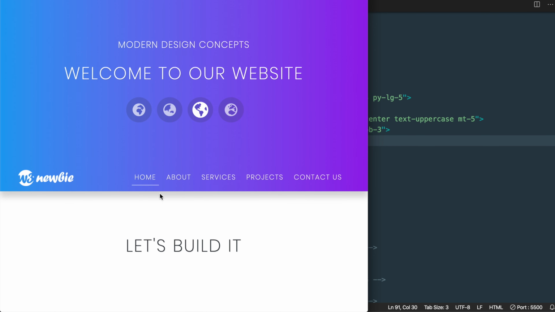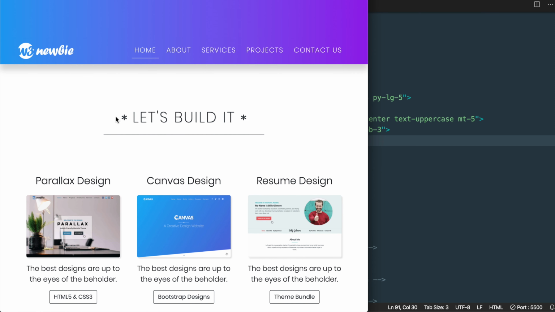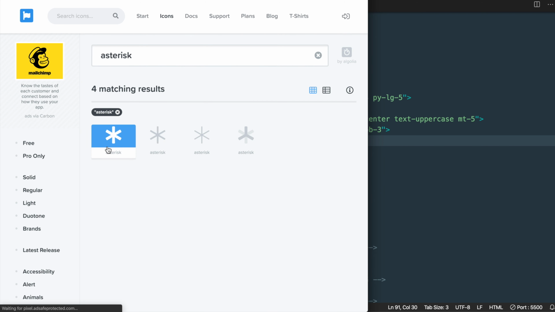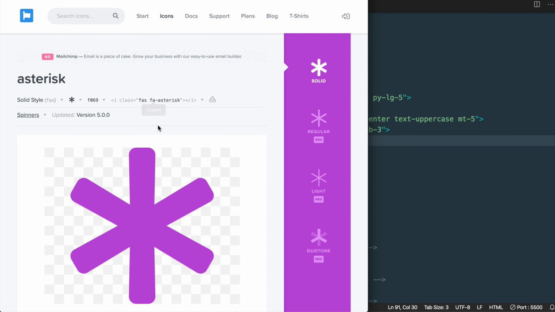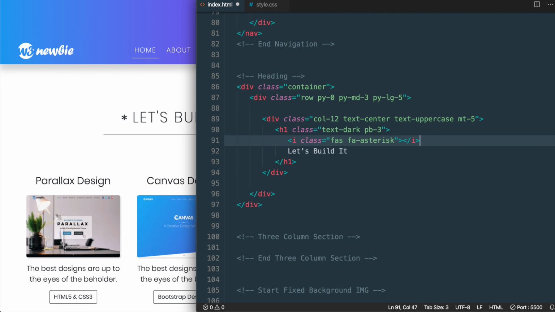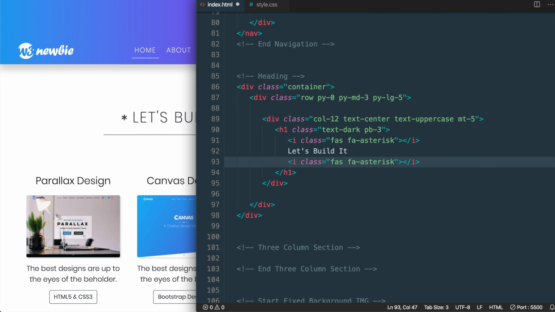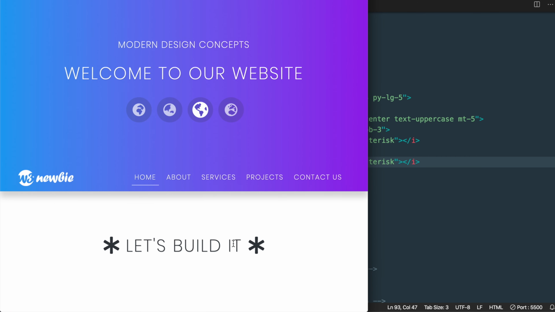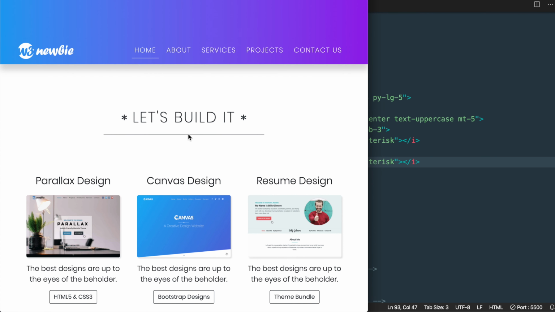So next let's add our asterisk from Font Awesome, which we see on either side. So I'm going to go back over to the Font Awesome website and do a search for the asterisk icon. And once the icon appears, I'm going to select it and then hit copy the icon HTML. And what we'll do is we're going to paste it on either side of the Let's Build It text inside of the heading 1 tag. So if we save it and take a look, it's going to be the same size as the heading 1 text, but we'll resize it using the CSS in just a moment. First, let's add the border underneath the Let's Build It text though.